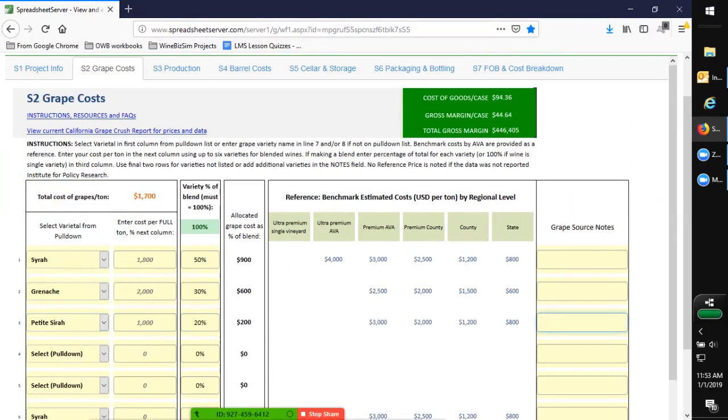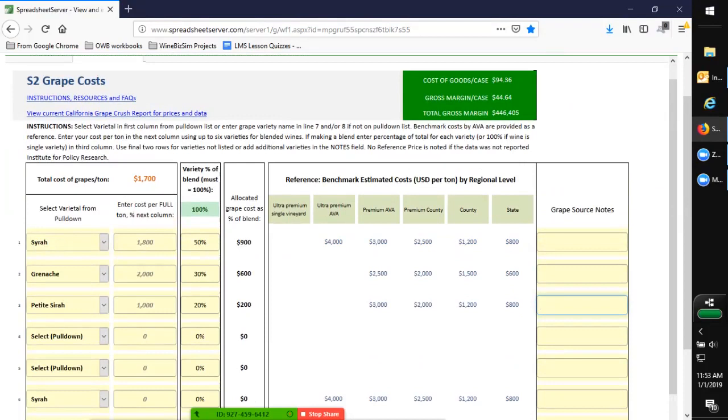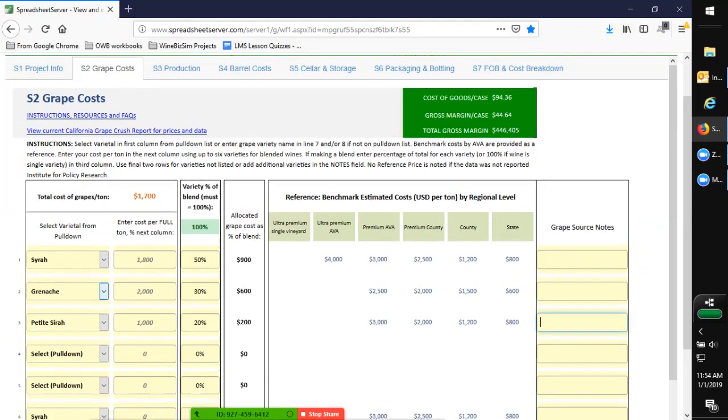Okay, so you can use any combination of grapes. You can also use this. You may be making a single variety wine like Pinot Noir, and then if you're buying from different growers, or maybe you have different blocks of your own grapes that you're using, you can break it down to all of a single variety, Chardonnay, Riesling, Pinot, etc., and then put in what block they're from or which grower, and the individual pricing. So it can be used for blends and for single variety production.